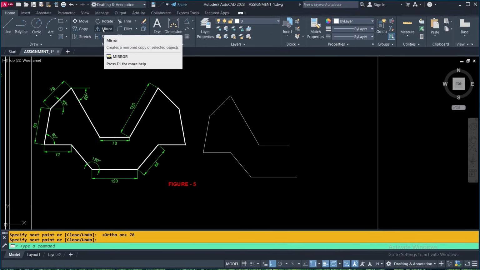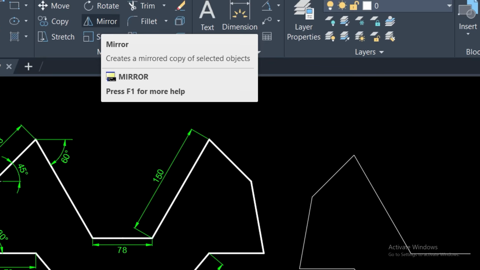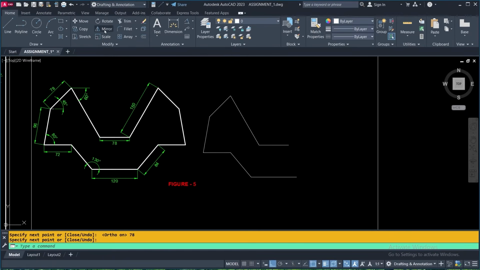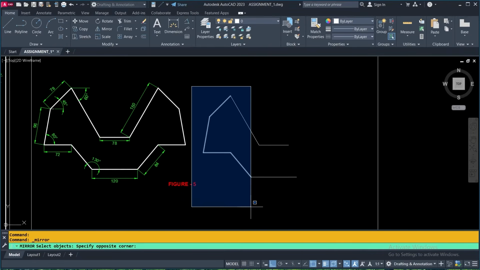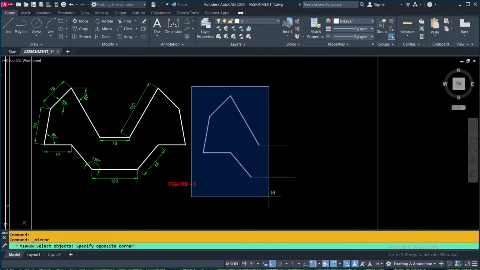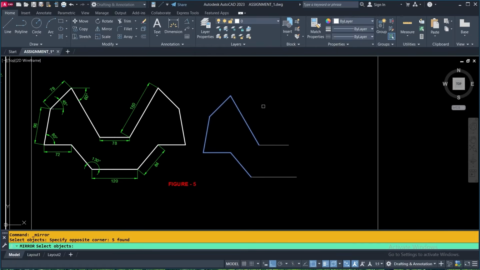Here is the mirror tool. I am clicking on the mirror tool, see the position. Now I have to select. I can use the window selection procedure from this side to this side. So these two lines, horizontal lines, are not selected because they are not in the selection box. Even the text is not being selected because it is not completely included in the selection box. Clicking here, this part is selected, pressing enter to complete selections.